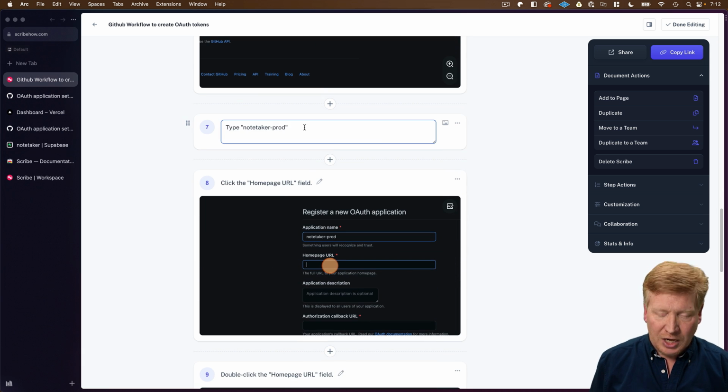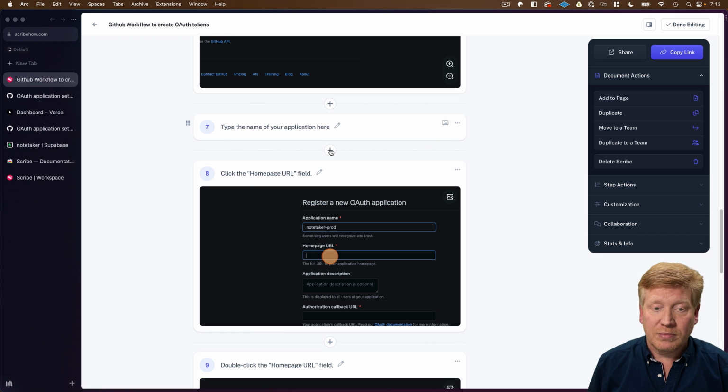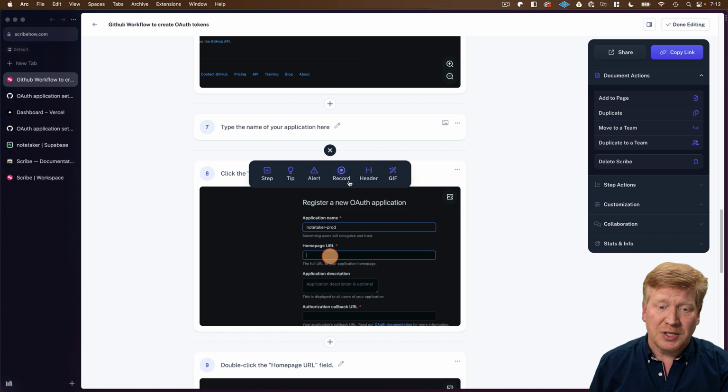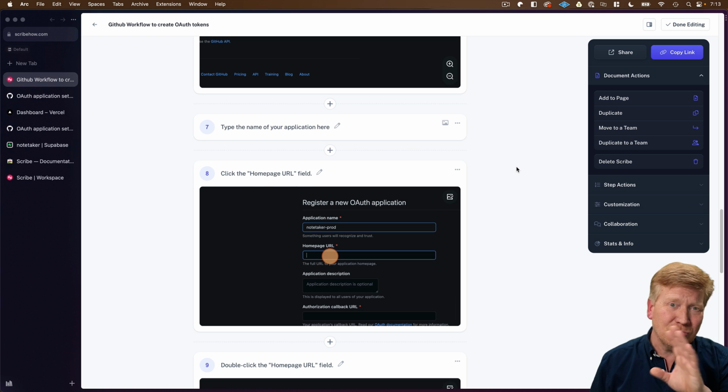You can even say, type the name of your application here. You can add new steps of different types. You can add another recording. You can add an alert or a tip or a GIF. It's great. So let's say that we're done editing this.